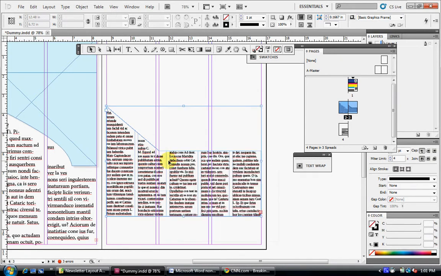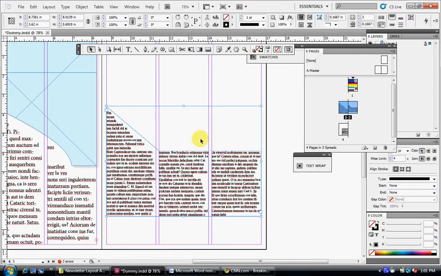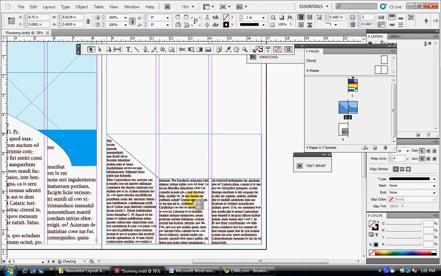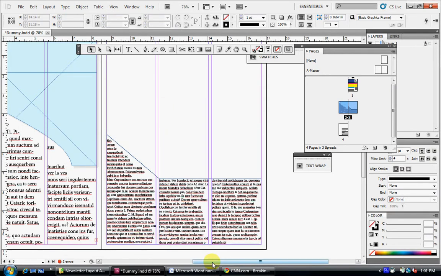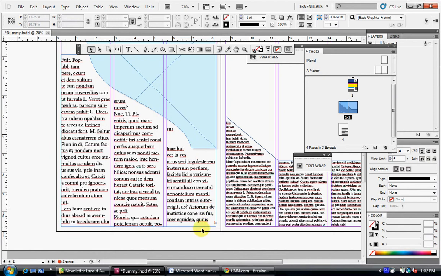So I'm gonna go back to mine. I'm gonna change mine to 3 column. Control B is the key command. And when we do a 3 column, you'll notice it matches our page exactly. Everybody cool? All right, let's move on to the next one.